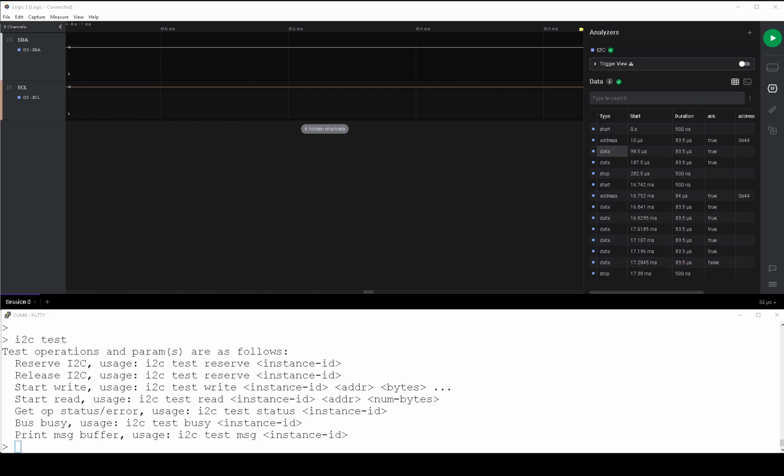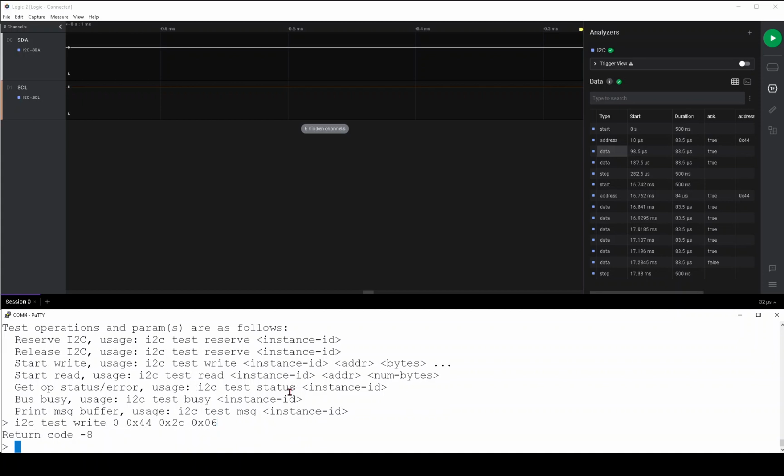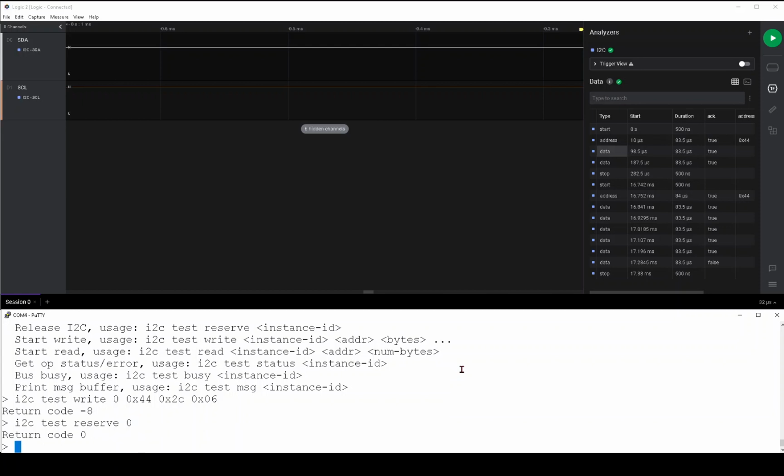So I happen to know what the command is to tell that device to start a measurement. And this is it. So we're going to do a write, instance 0, I2C instance 0. There is only one instance in this software load. Here's the address of the device, and these are the 2 data bytes. And if I hit that, I got an error. I forgot to reserve the device. So let me do that. Reserve instance 0. And that succeeded.